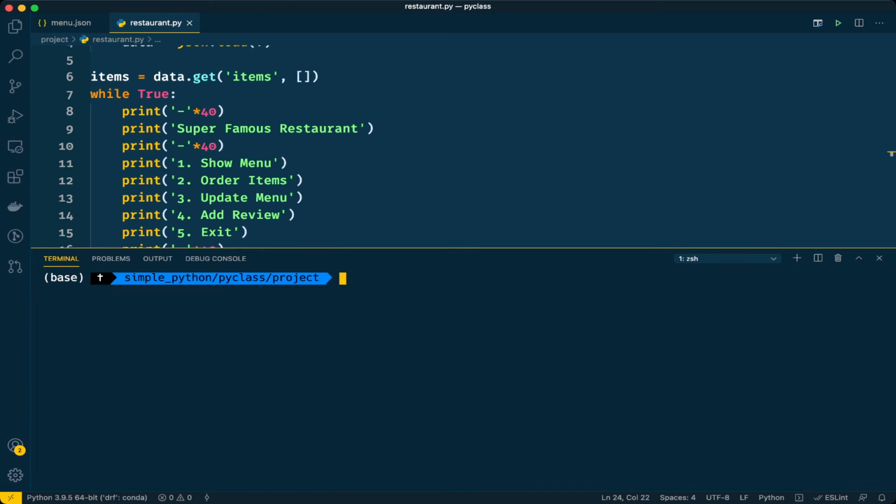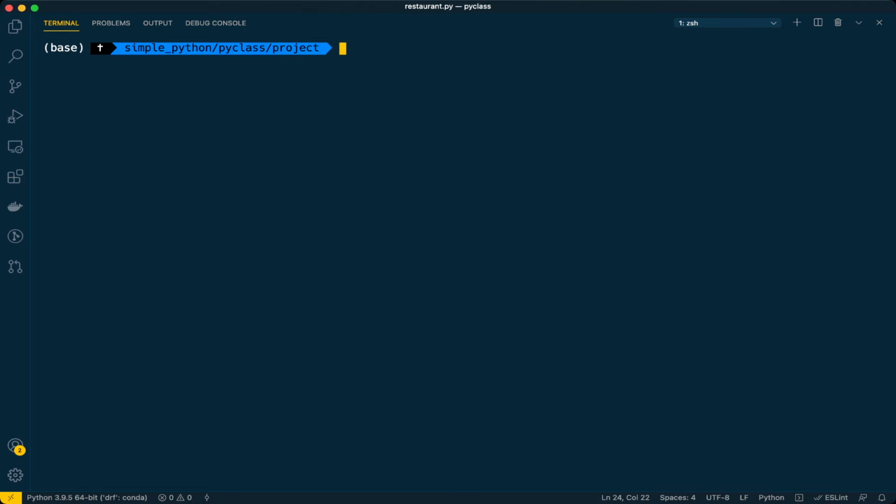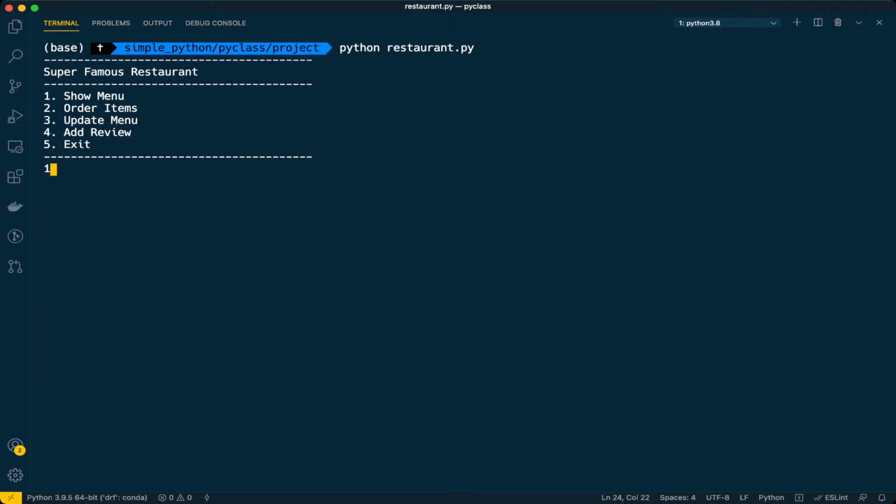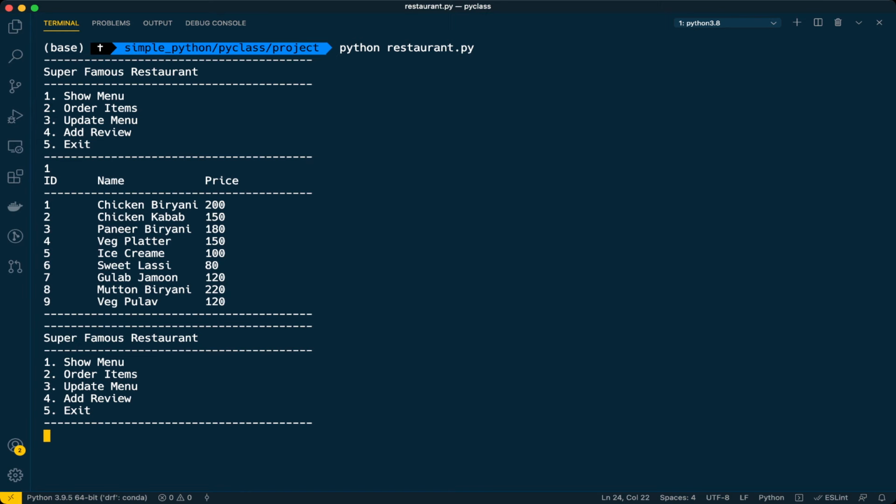Okay, I will maximize this one. Python restaurant.py. See, option 1, choose menu. Boom. See here, we got the menu properly. It is showing the name, price, and even the ID.